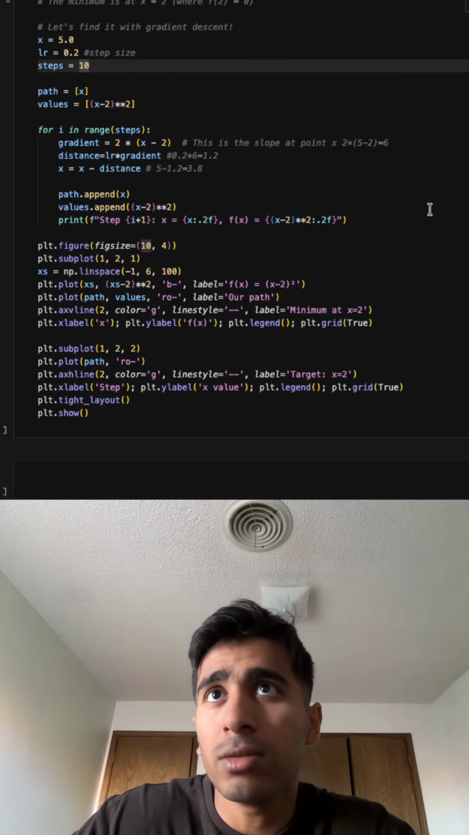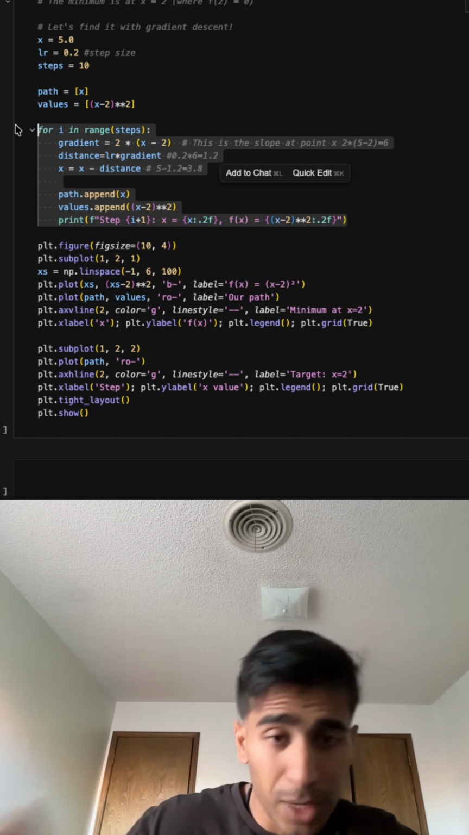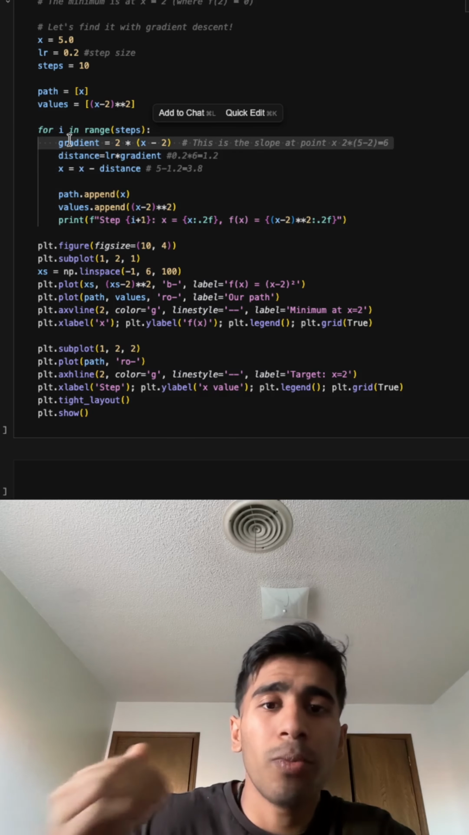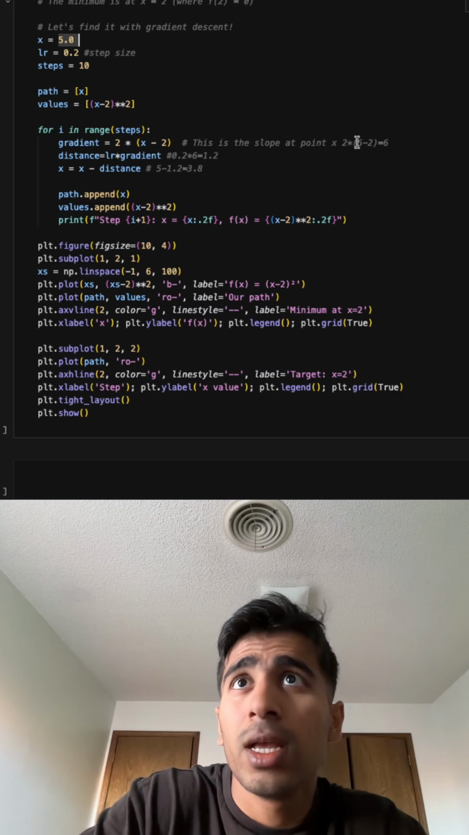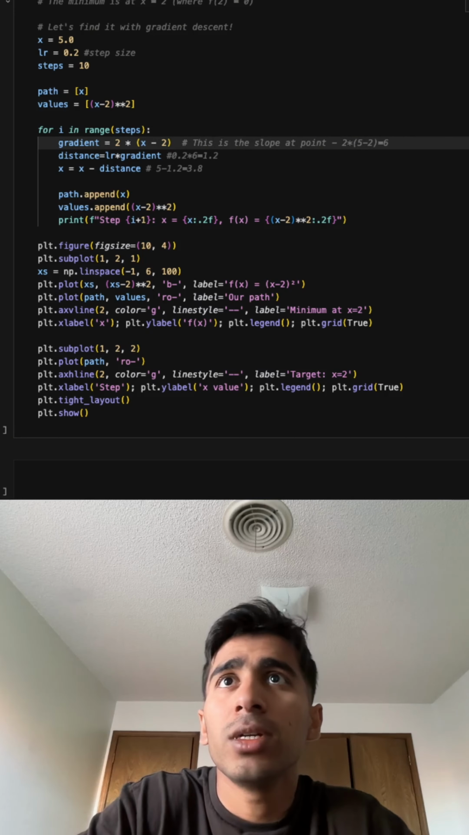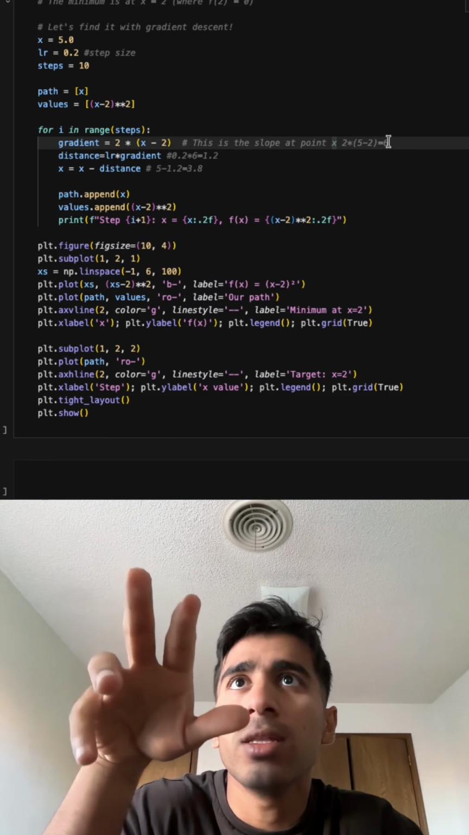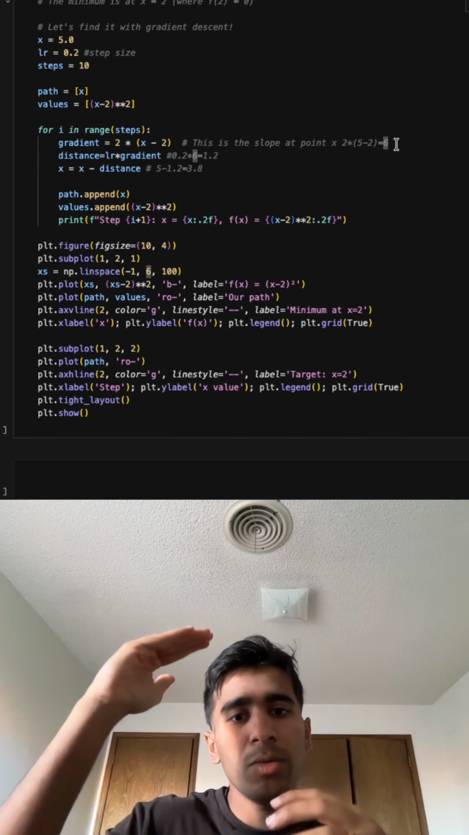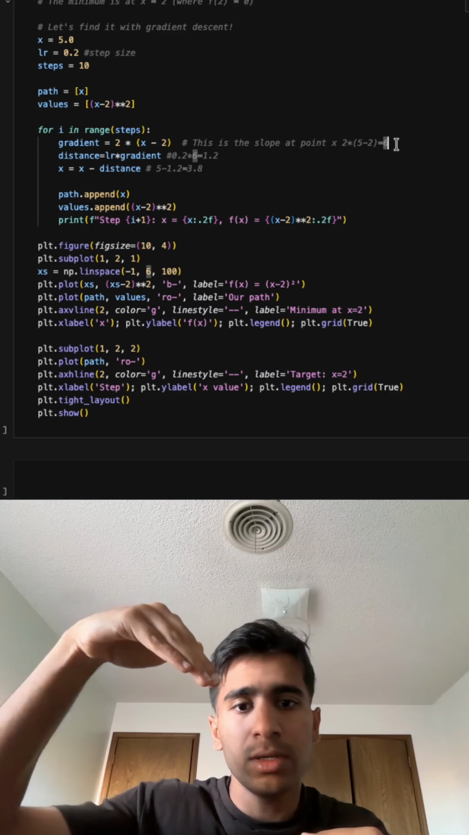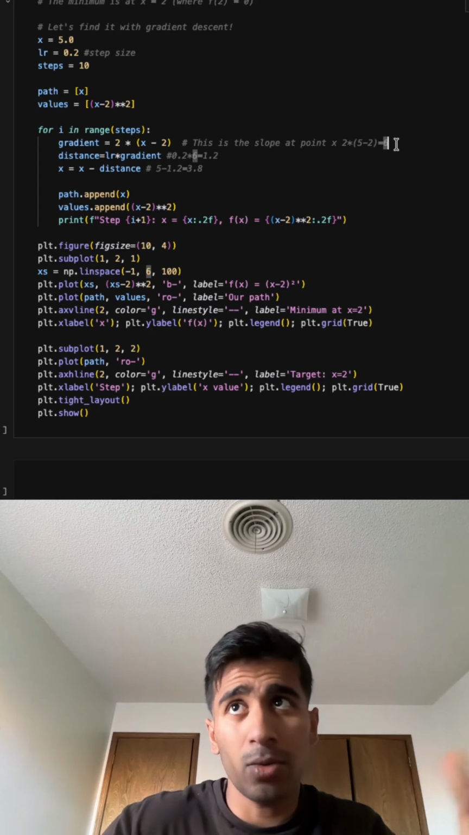Then I'm creating a function which is for i in range steps, which is 10. First, we need to find the gradient, which is nothing but the slope at the particular point x, which is 5 to start with. And if you make this calculation here, which is 2 times, you just plug in 5 there minus 2, that'll be 6. 6 is the gradient, which is uphill. Now, our minimum is at 2, so we need to bring it down. So what does gradient descent do? It slowly brings it down to the minimum. That's exactly what it does.